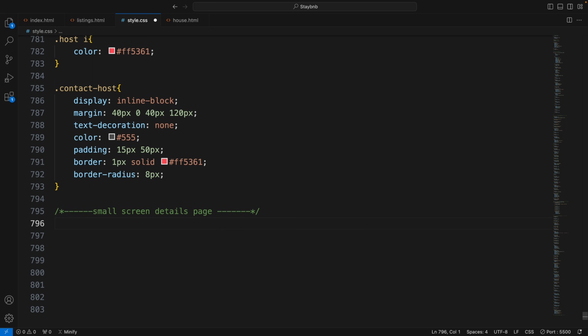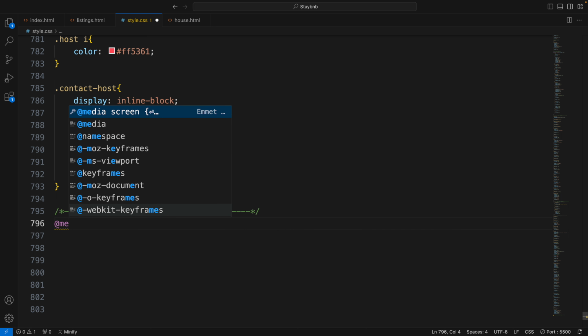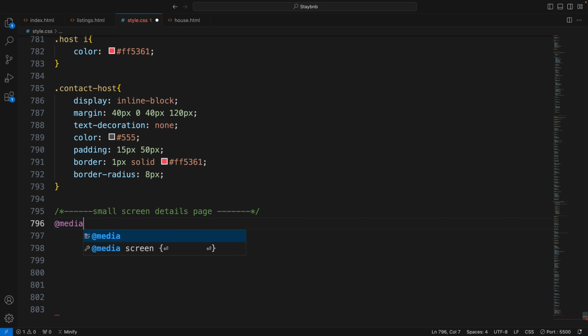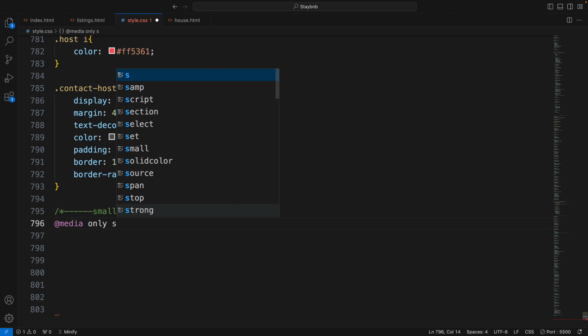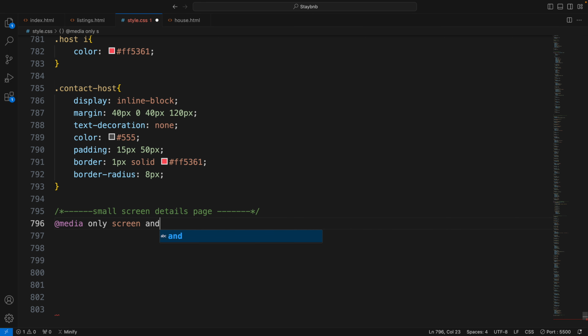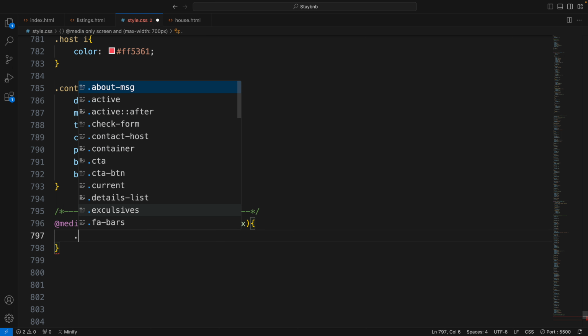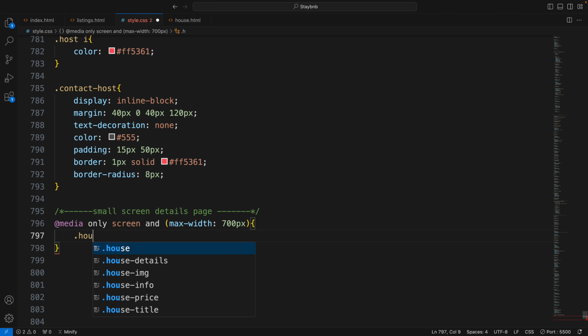Okay. So again, we go @media only screen and max-width 700px, and curly brace. Now everything inside of this will apply after lower than 700px.